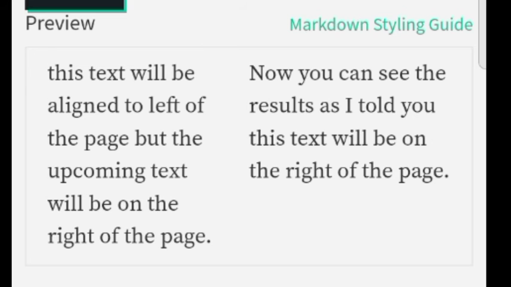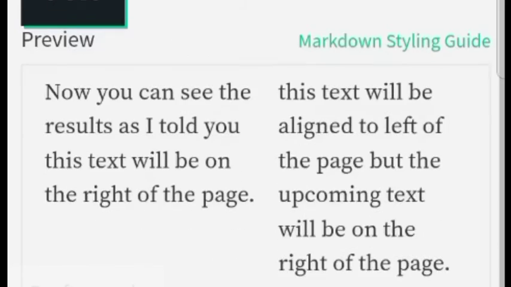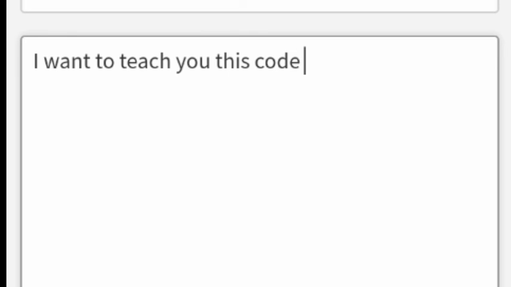Now you can see, same for when we want to align our text right, just add right instead of left. As you can align your text using this tag, you can align your images and other things as well using this tag.